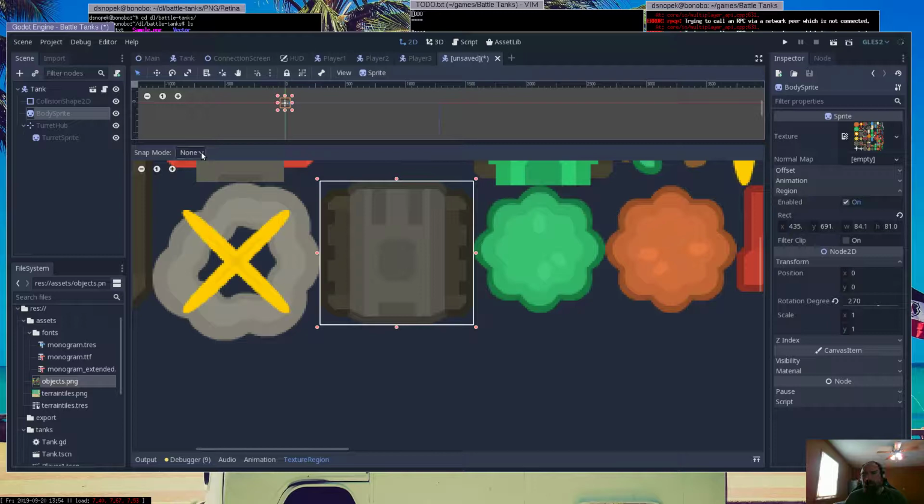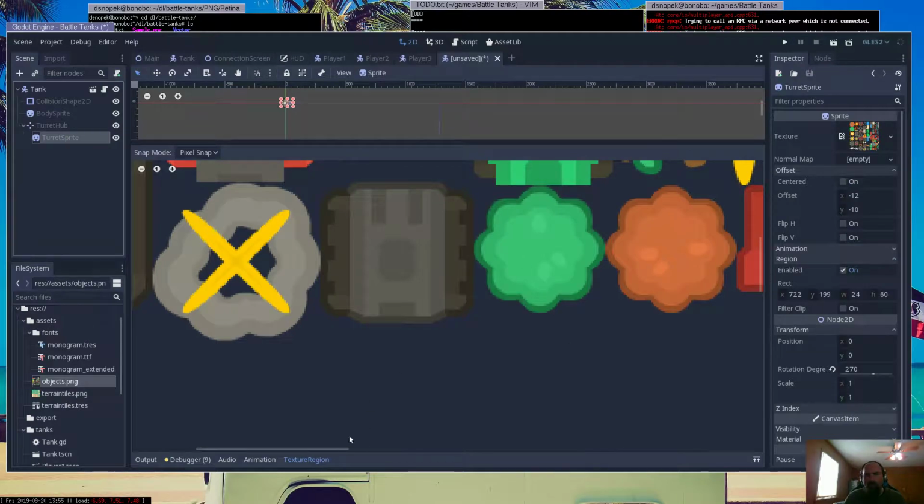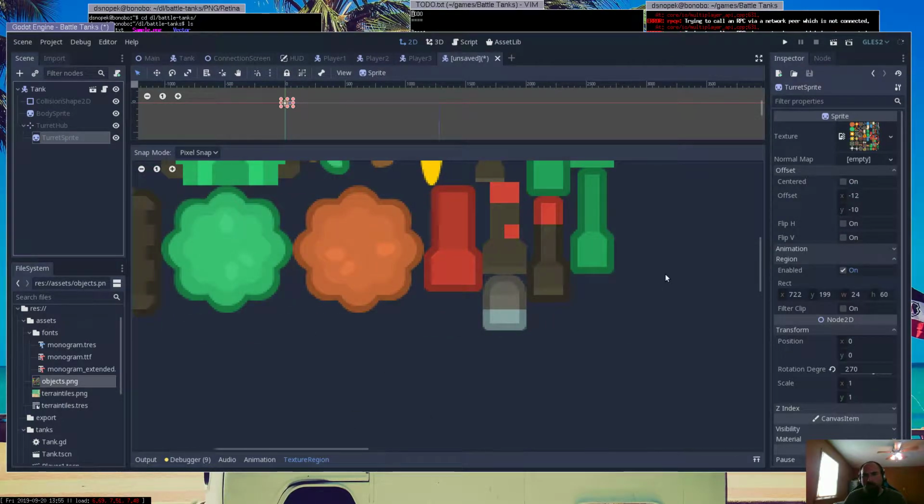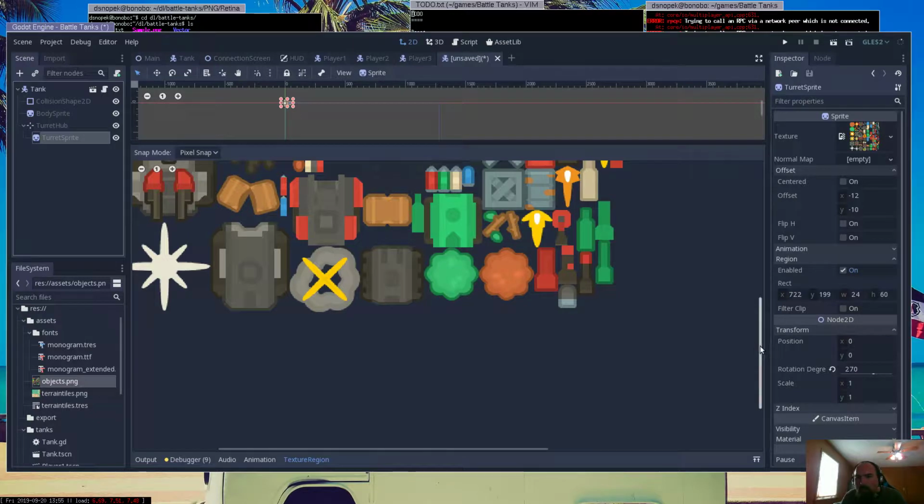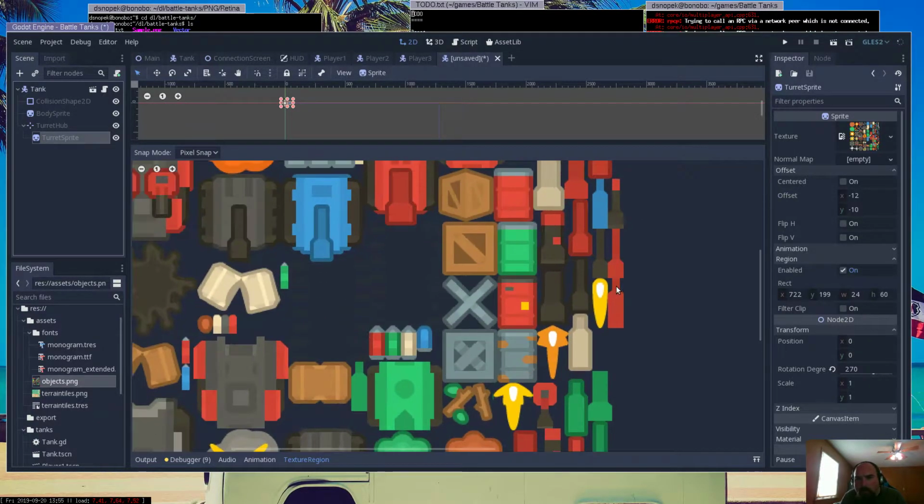Oh, his snap mode is none. Pixel snap. I need pixel snap. Pixel snap where I feel unbound. Okay. I probably have to go correct that on some of the other ones now too. Let's do. We need the black small outlined turret. I think that's this one right here.